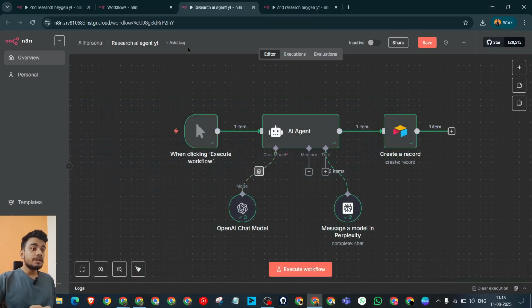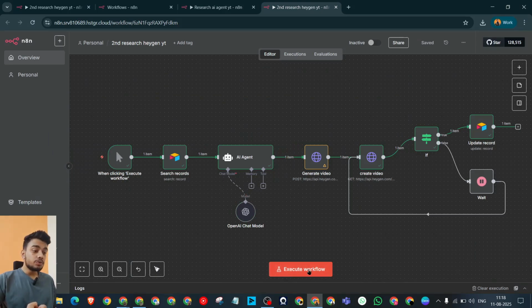Okay, now let's go to this second workflow and let me execute this workflow. Once I execute this workflow, it will fetch the data from the Airtable record, that is the tool name and tool explanation, and it will create a 1 minute YouTube Shorts or Instagram Reel script, and then it will create my avatar video. And once that video is created, it will send that data to our Airtable record. If not, then it will go to the wait node and it will wait for the data, and it will continuously keep going until we get the final video. So now let me first run this workflow and then let me show you the exact output.